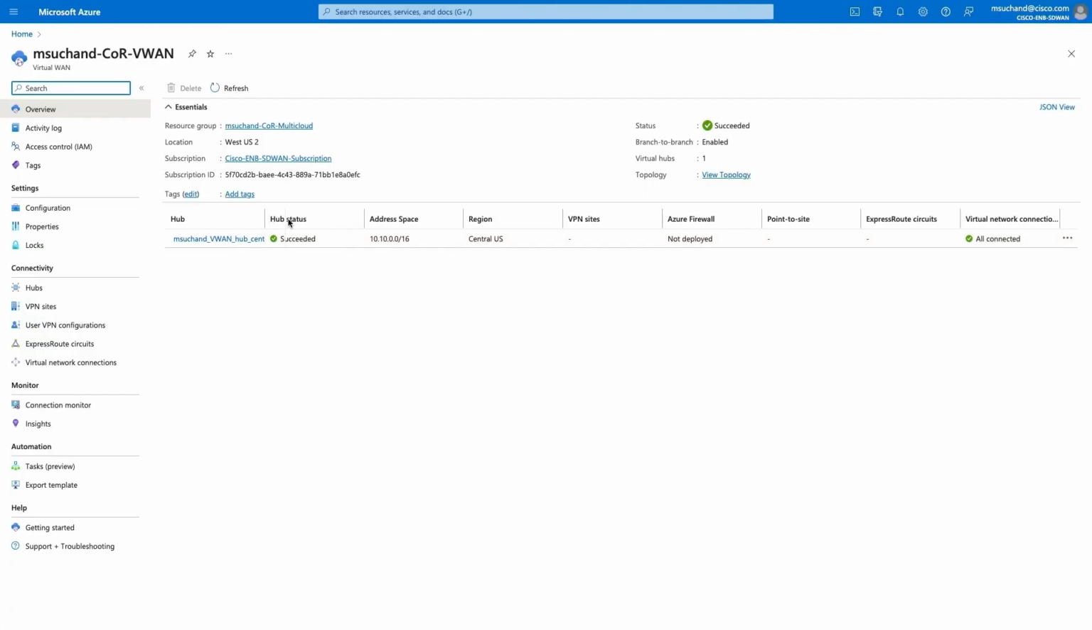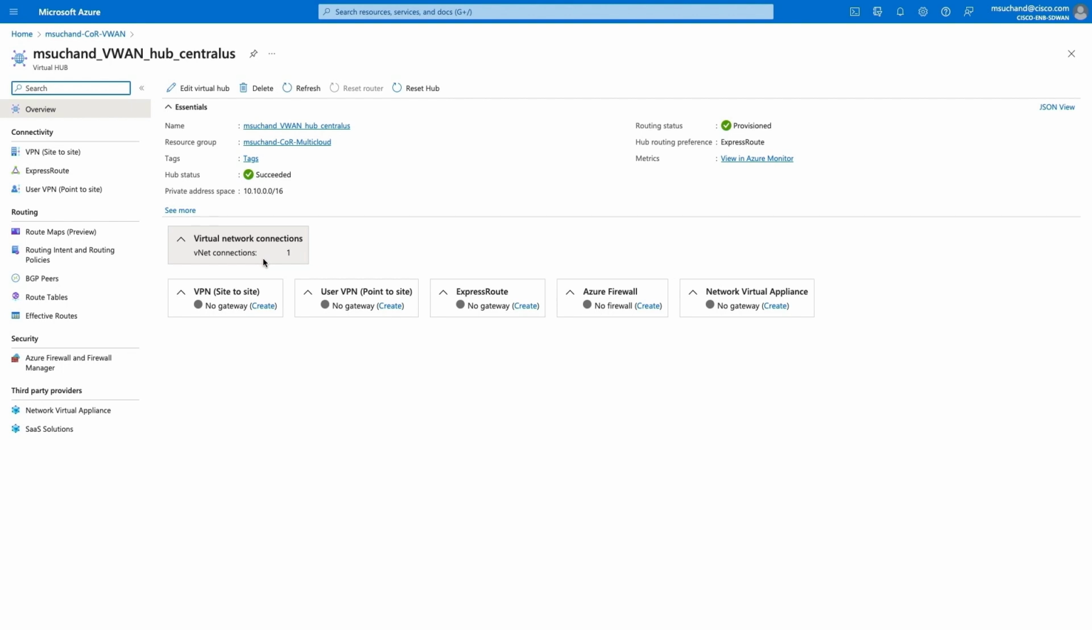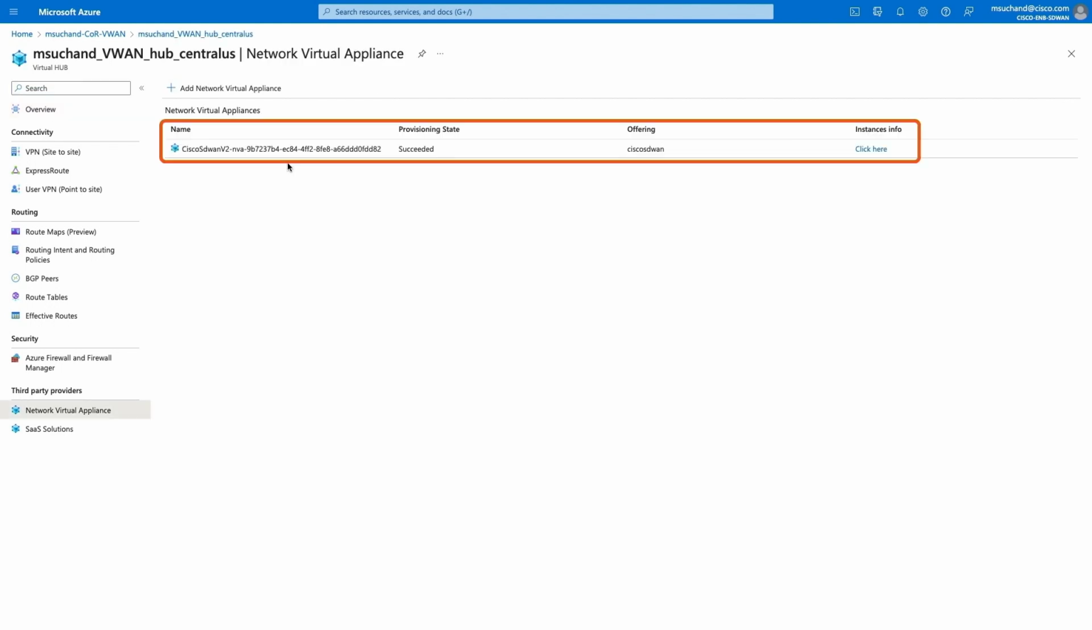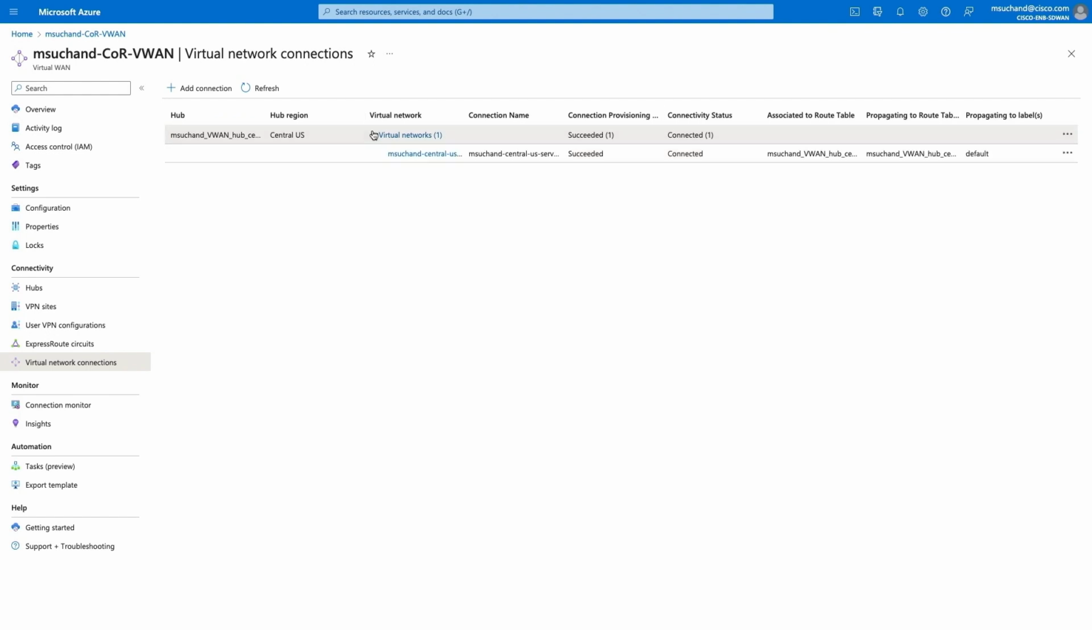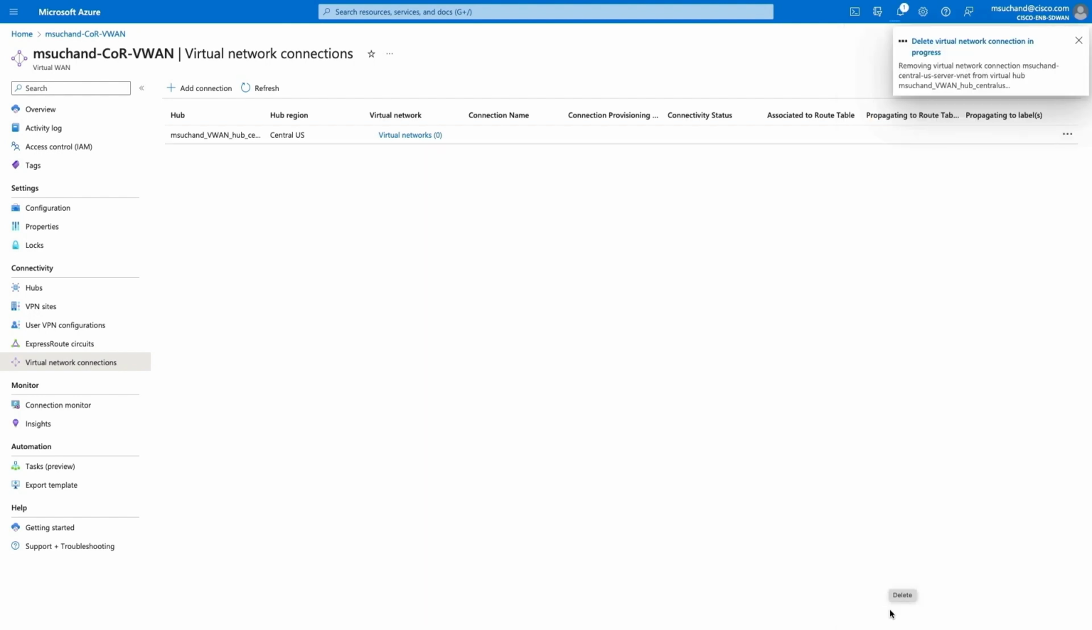In the Azure portal, we can see the virtual hub that we have used under which the Cisco SD-WAN NVAs are spun up, and look at the virtual network connection that has been established in order to connect to the host VNets. And here are the network virtual appliances that are spun up under the virtual hub. And now within the virtual network connection, what we're going to do is delete the virtual network connection to simulate a scenario where, for example, a CloudOps user could have deleted a virtual network connection by mistake.